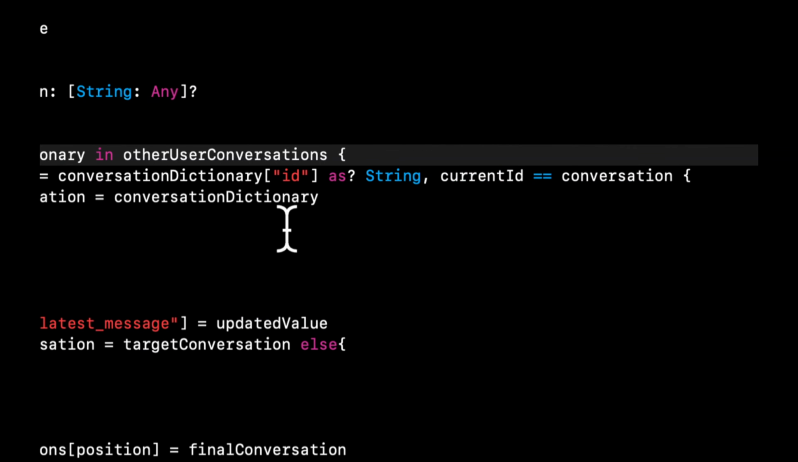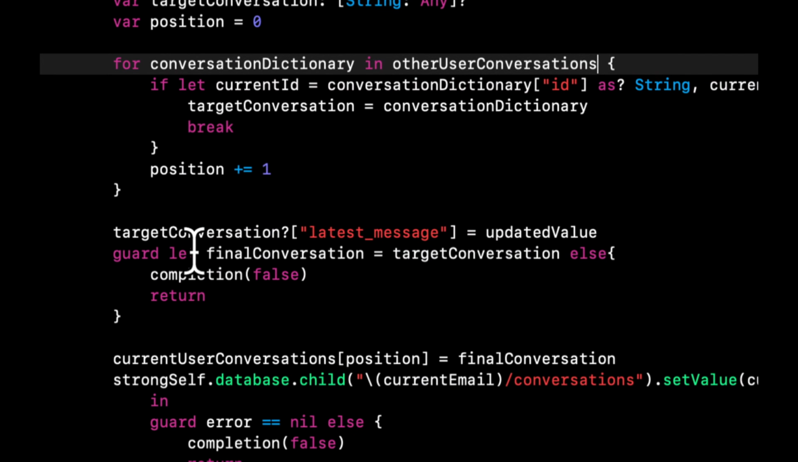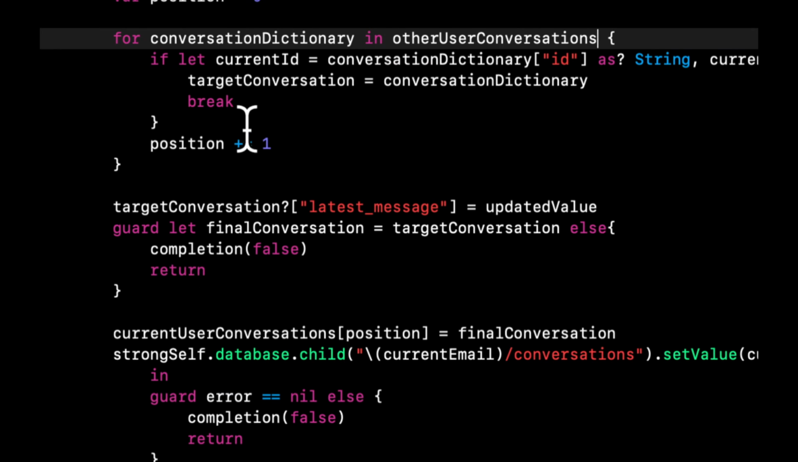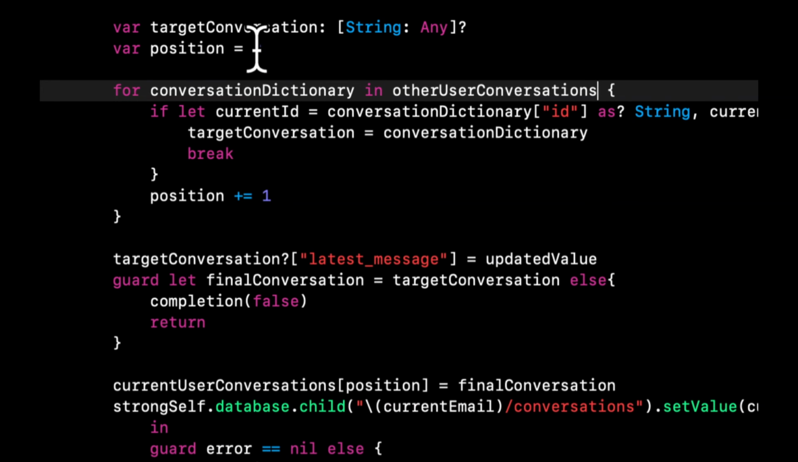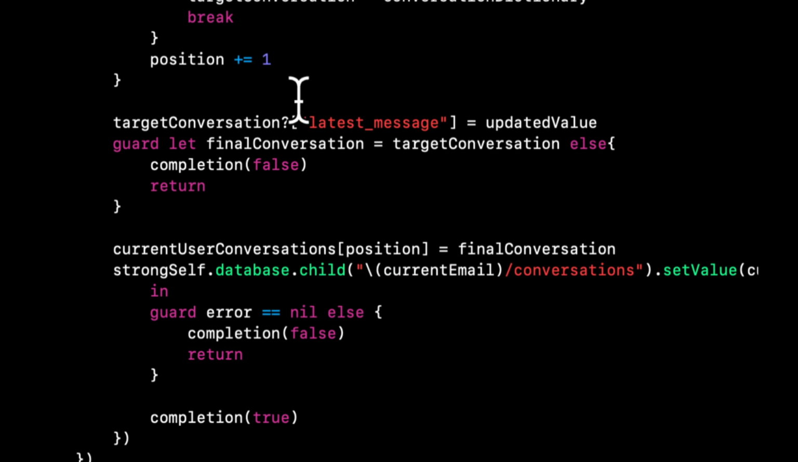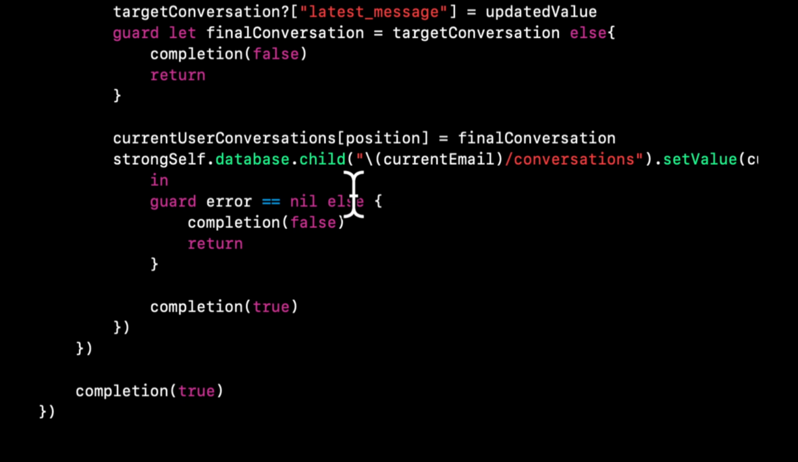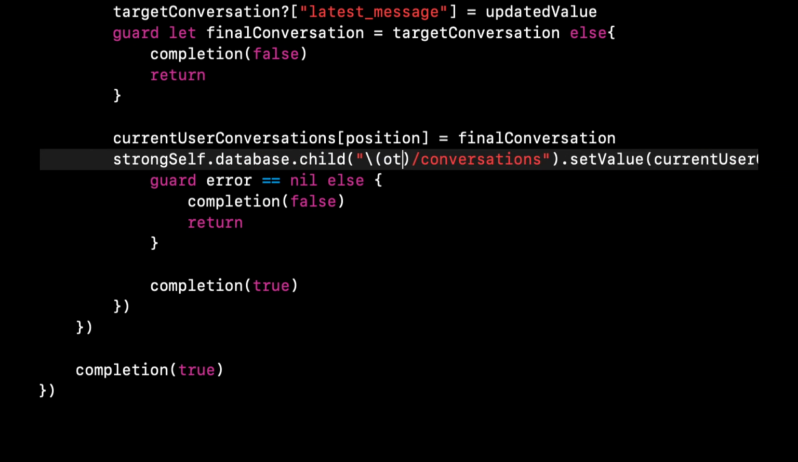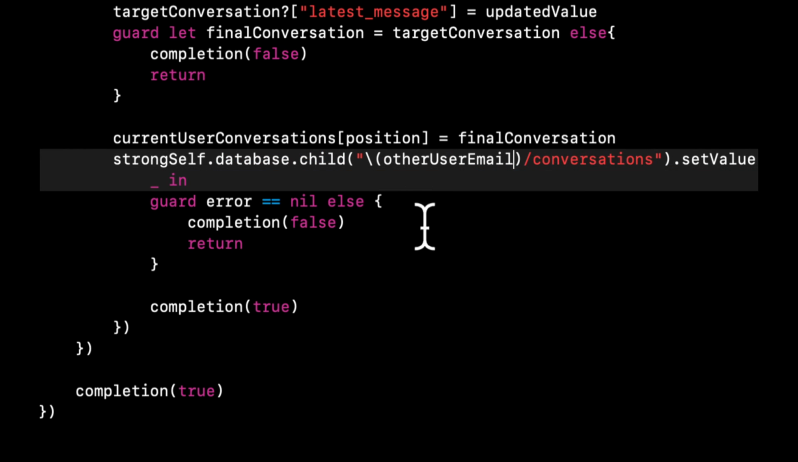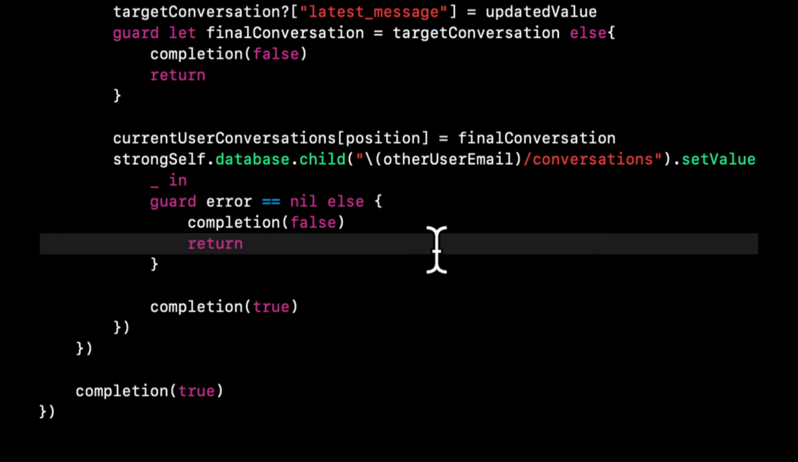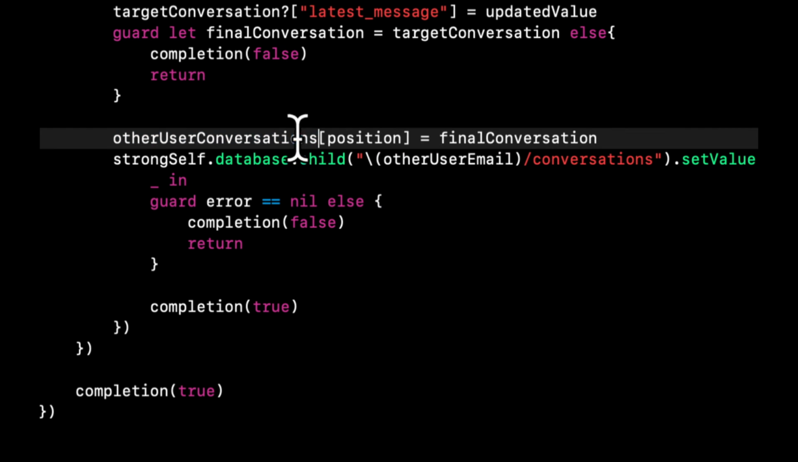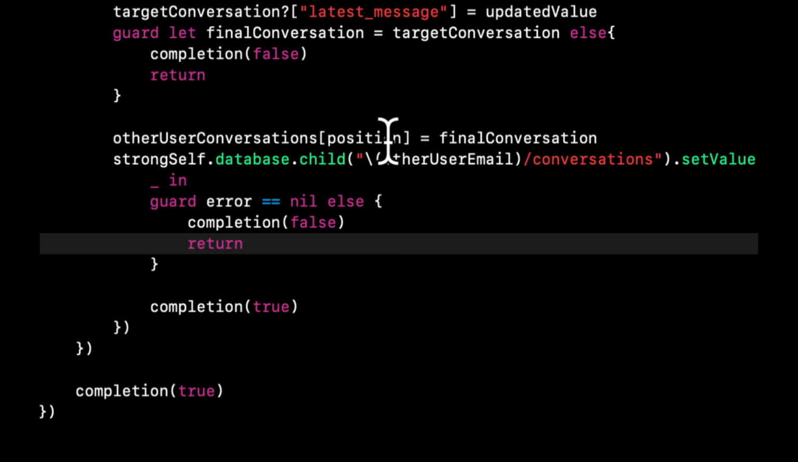Again, we're going to make sure that we find the conversation where the ID is the current one we are doing updates on. We update the position so we can keep track of it. Once we find it, we assign the latest message in here. We do an unwrap with a guard statement. And then after that, we want to update the value. So again, this is going to be other user email. And current, this should be other user dictionary. We update at that position to the final conversation.